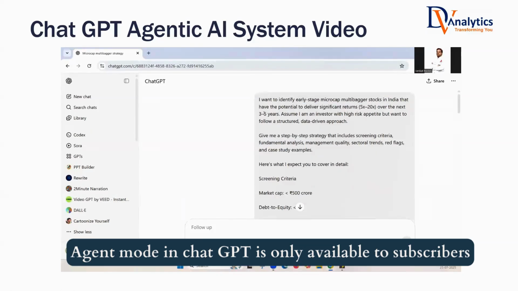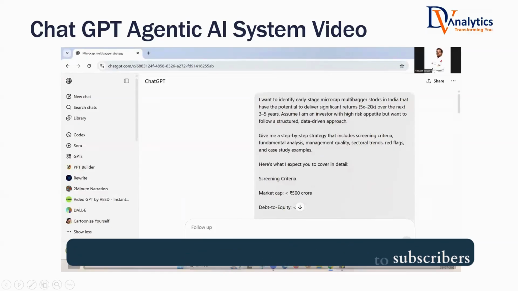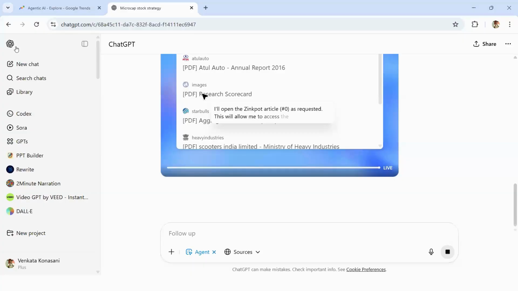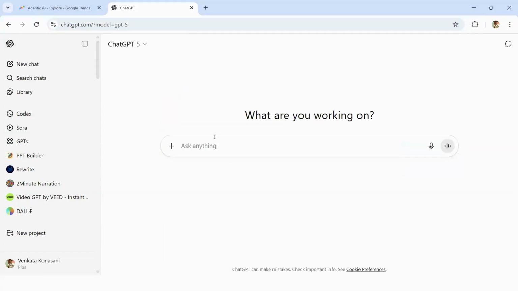You can also play around with this prompt. You can also generate the prompt and play around with ChatGPT agent mode. Let me give you one more example. We will go back to ChatGPT, but this time we will open something else.